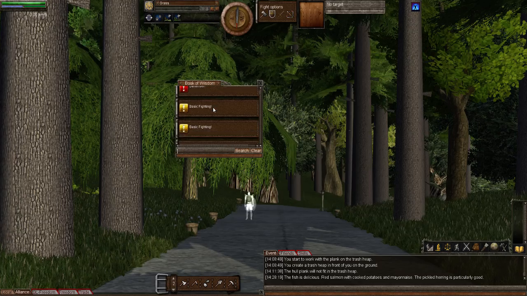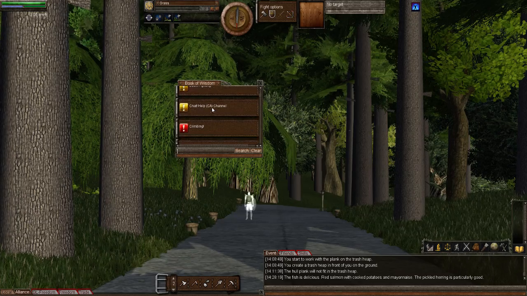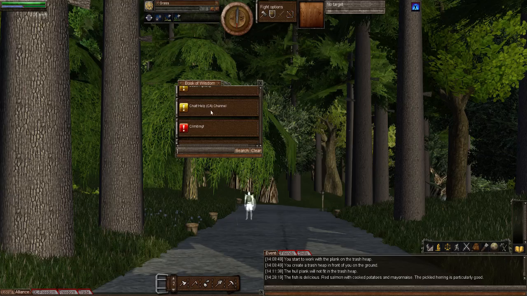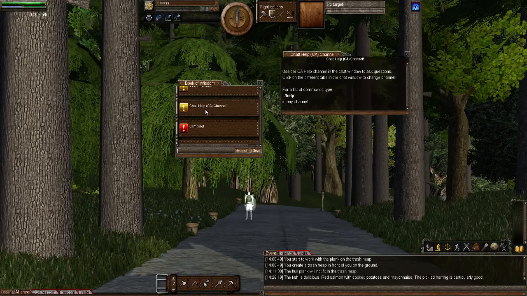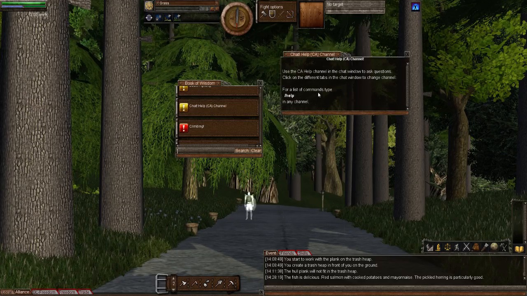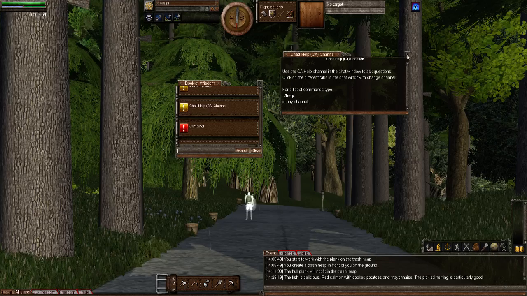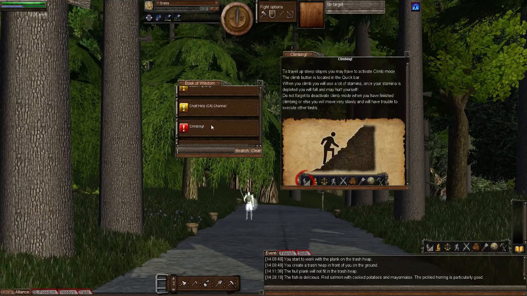Okay, moving on then, so let's have a look. CA help is basically for if you're playing Wurm Online, it'll tell you about the chat, as you can see there. Climbing, this is a good one.